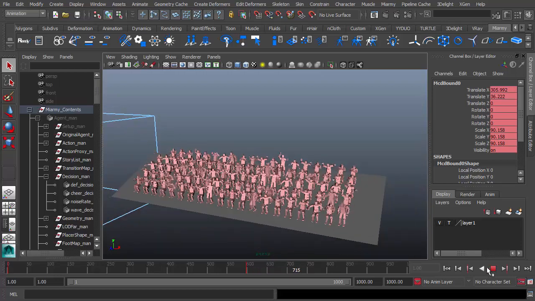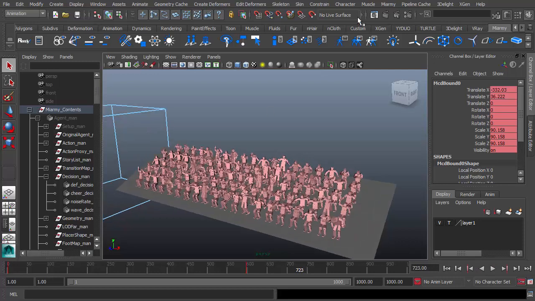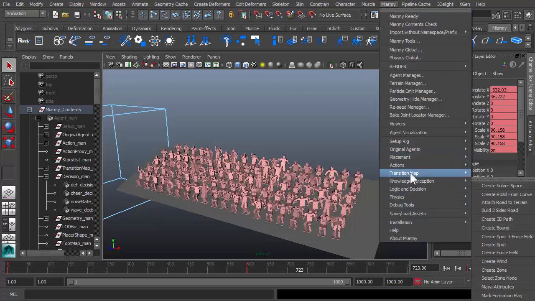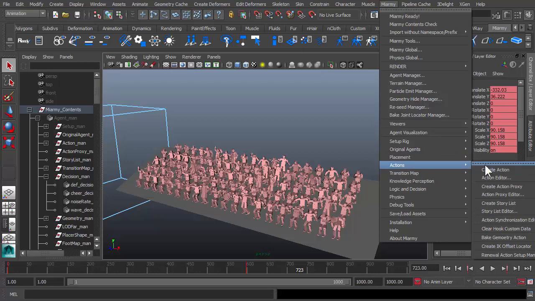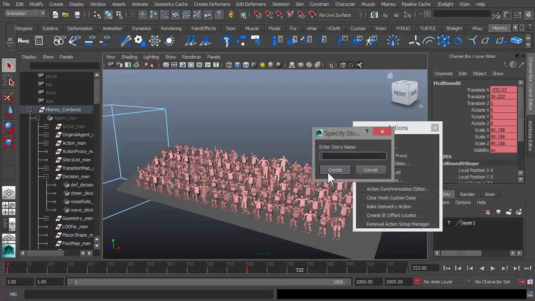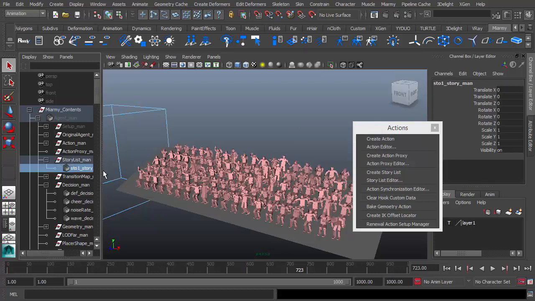So here we are going to introduce the story list. And the story list has two main features. The first one is the rehearsal, and the second one is the randomize, which randomizes the actions for the simple transition. Let's do that. First, we are going to introduce the rehearsal. Select the actions here, and create a story list. Story 1, create.